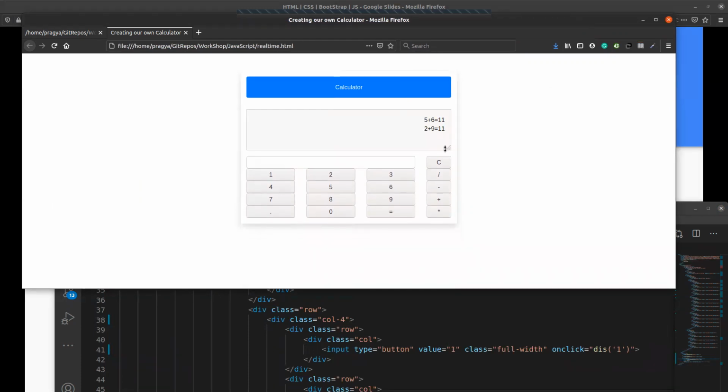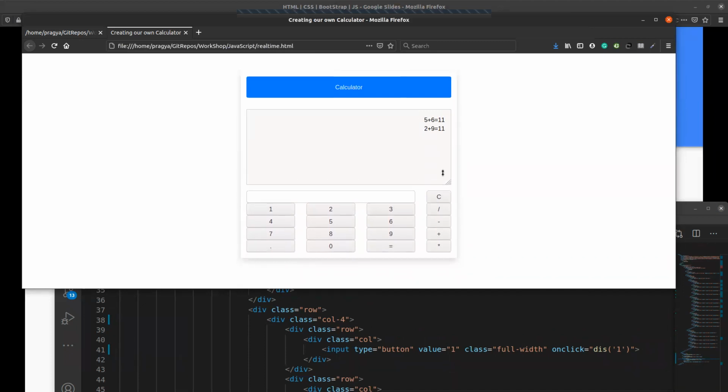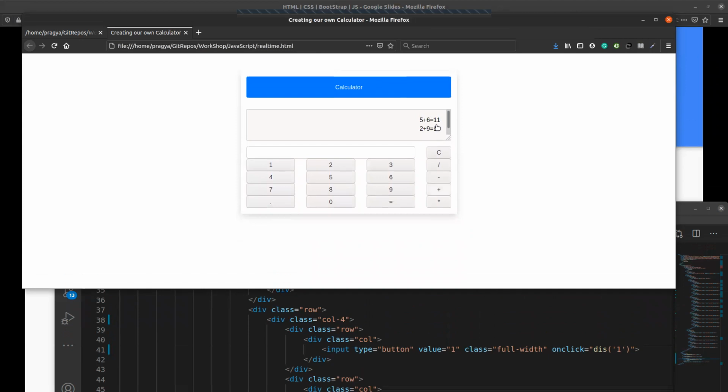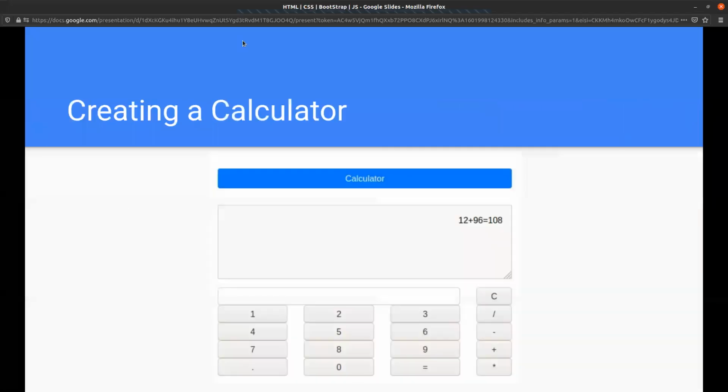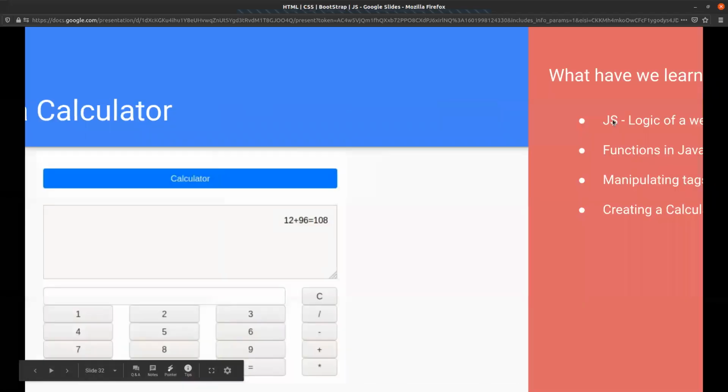Also, you can see that the text area can be automatically changed. And when the text goes beyond the size of the text area, a scroll bar is introduced. So that's great. Yeah, so we have created a calculator.